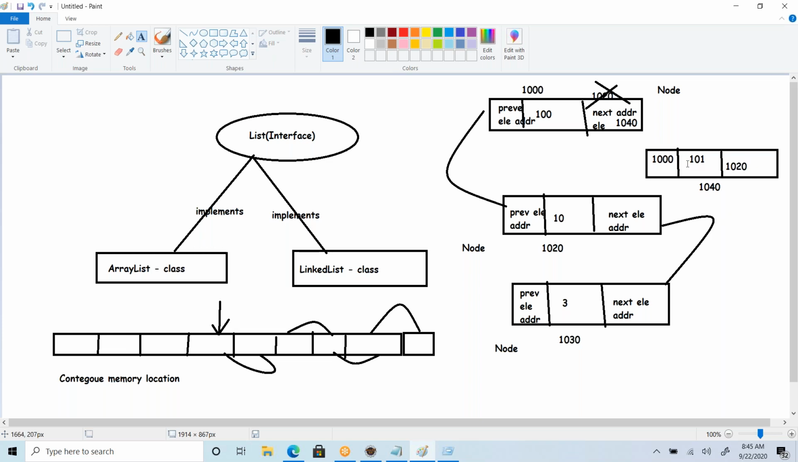So now what is the previous element for 101? The 1000 location, where I have 100. What is the next element of 101? The address location is 1020, it goes there, and the element is 10. That is how the links are broken and re-linked here. It is going to link to this, and this guy is linked to this guy. Do you understand? Any questions?